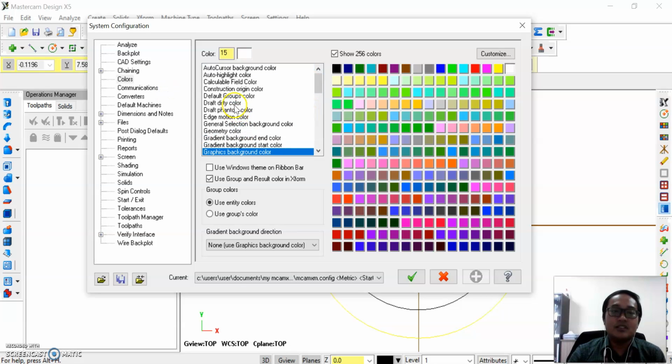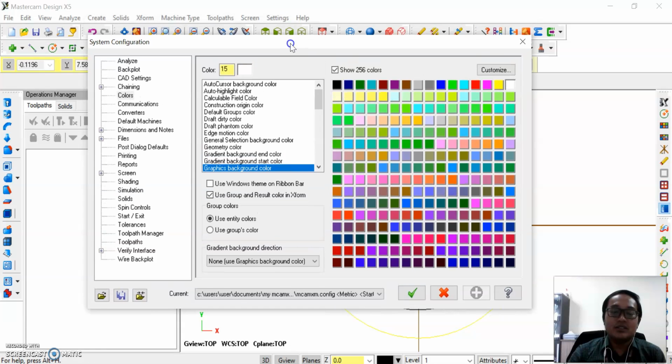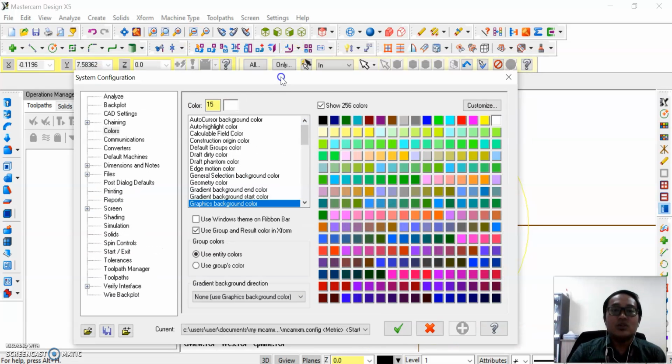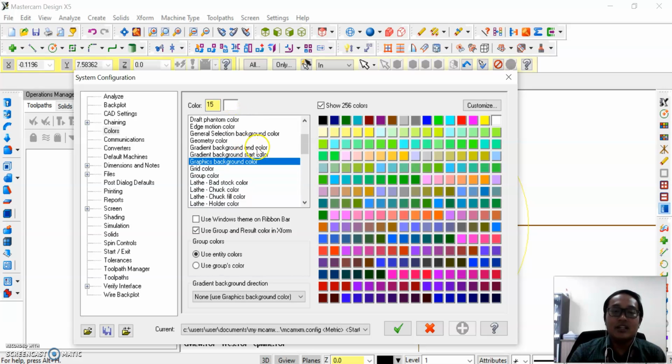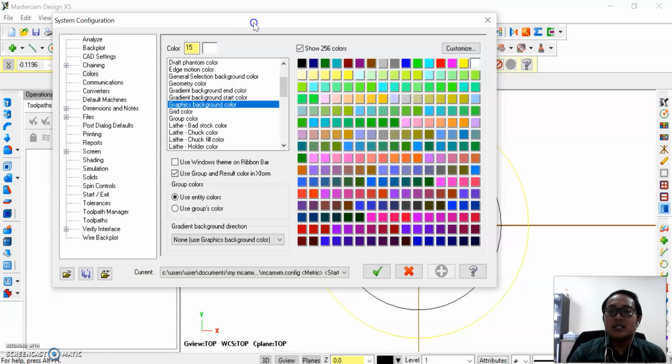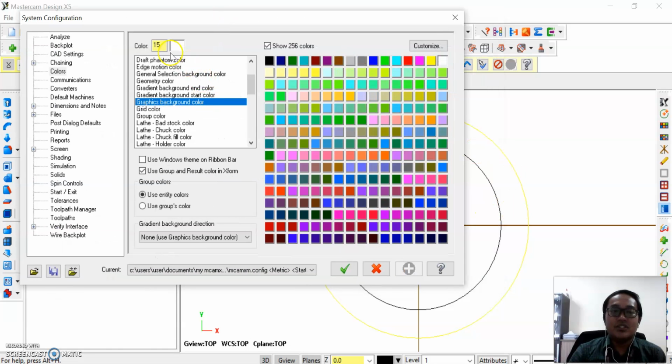So we have main options here, and it depends on how you're going to design, and on your comfort in using this software. If you plan to change the background colors of the toolbar operations, you can change it from here. In the options here, I will select the graphic background color. I'm going to change the background of the drawing panel into another color.